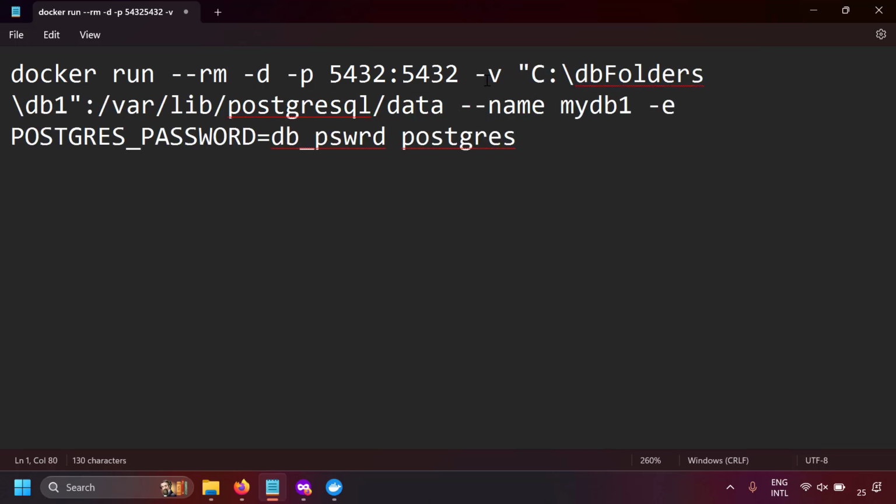So that's why we do this setting -v, and we are mapping the C DB folders DB1 folder to the /var/lib/postgresql/data folder. So this is the folder path inside the container where the database data would be present. And now I am mapping my C DB folders DB1 folder of my host machine with the PostgreSQL container folder. So if the container is destroyed, the data would still be present in this folder.